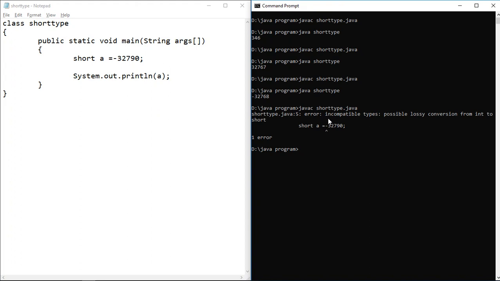So this is the case when we assign a value that is beyond the particular range, and we get an error. This is an integral value that lies in the integer range, and we are trying to assign this integer value to the short data type, which is beyond the range of the short data type. So my compiler is unable to convert this int value to short.